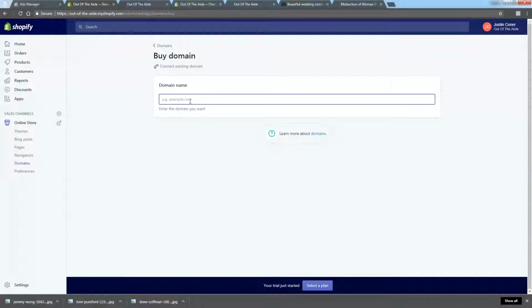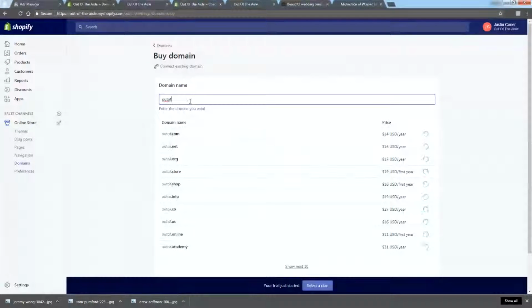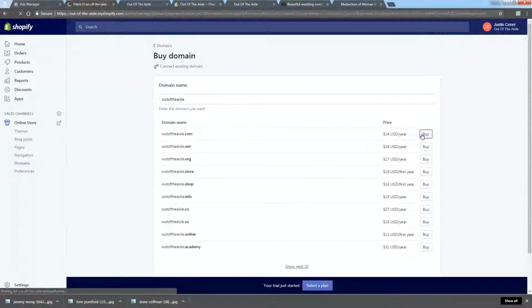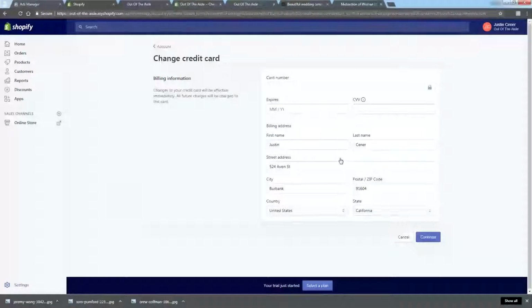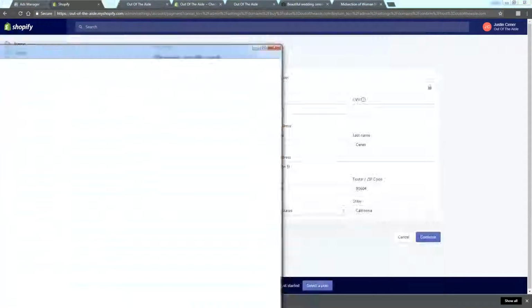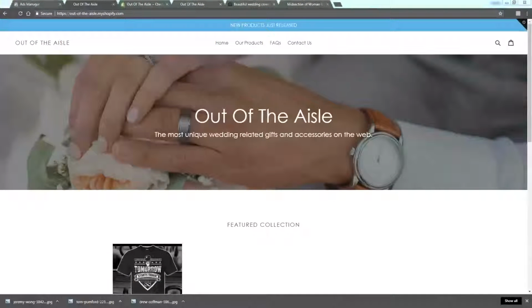We're going to go over here, enter in our domain. Outoftheaisle.com. You see it's available. It's $14 per year. You can save a couple pennies if you bought it on Namecheap or whatever, but it's just going to be easier to make all the integrations right through here. We're just going to buy it directly through Shopify. They're going to set up everything for us. I'm going to move this off the screen right now so I can enter in my payment details.